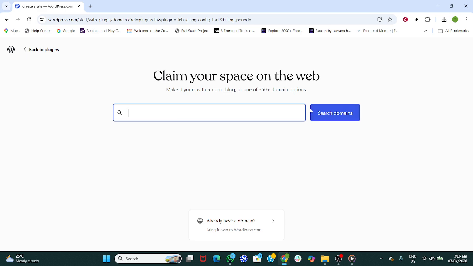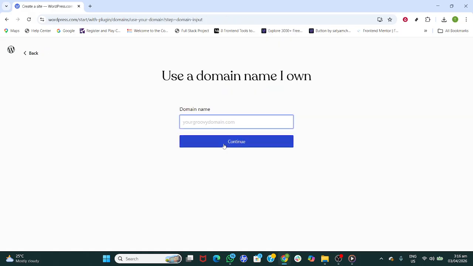If you already have a domain you want to use, click Already have a domain? Choose the option to use your domain, then follow the prompt to enter it. When your choice is set, click Continue. WordPress.com will finish the setup and attach the Debug Log Config tool to your site.